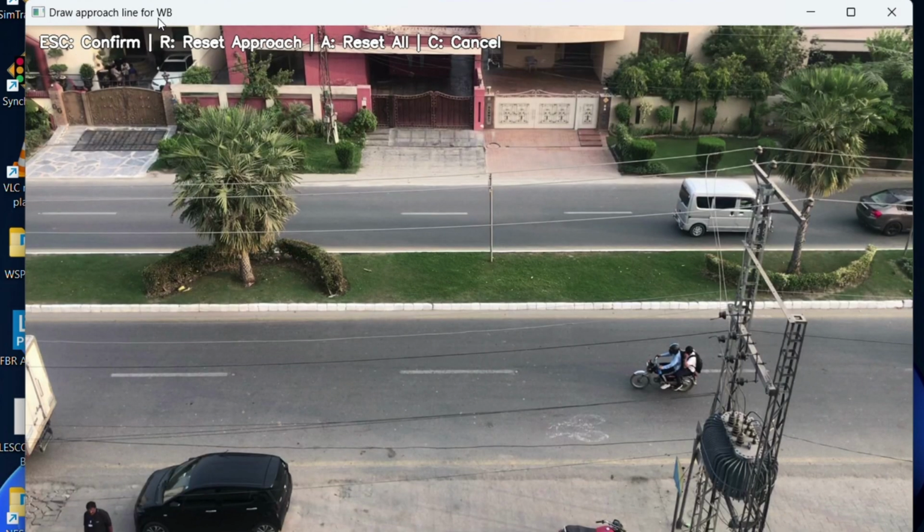This will ask me to then again go back to drawing the westbound approach line. Then I can redefine my lines in a better way if I felt initially I was doing it wrong. Now there's also the reset all. This is going to clear your previous approach lines as well. So you're going to have to start from the beginning if you pressed reset all. And cancel will just take you back to the input UI screen.